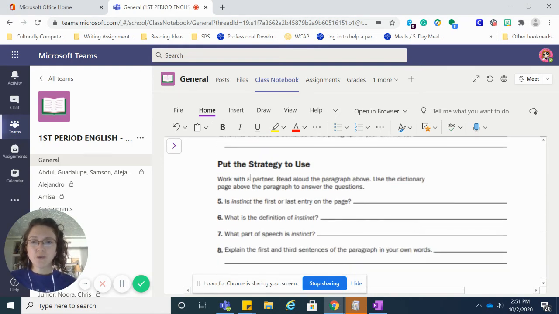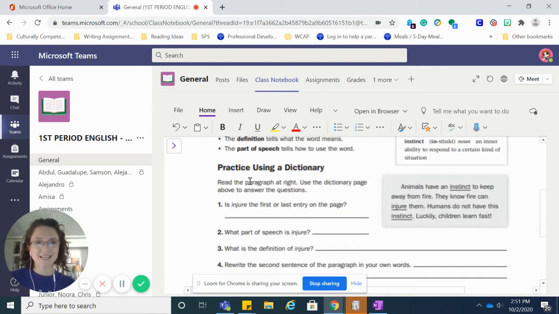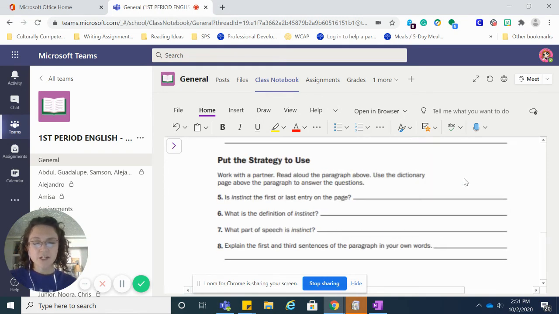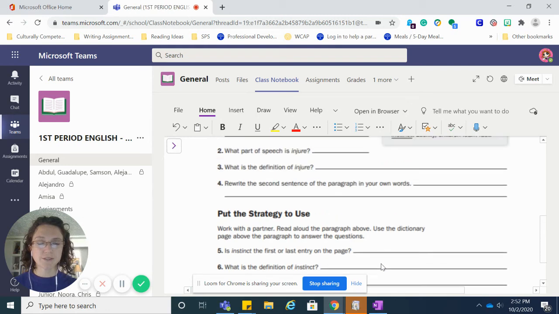And then you're going to go down to questions 5 through 8. So they're very similar to the first questions, except you're going to use this box right here. So number 5, is instinct the first or last entry on the page? Number 6, what is the definition of instinct? Number 7, what part of speech, noun, verb, adjective, is instinct? And number 8, explain the first and third sentences of the paragraph in your own words.